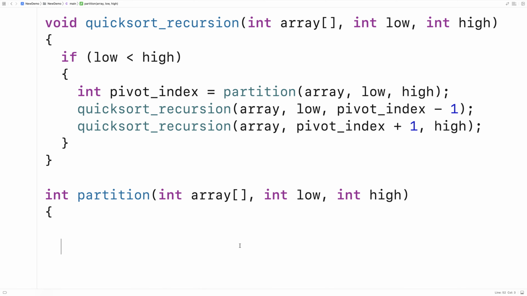that the pivot is always going to be the last element in the portion of the array that we're looking at. So we'll say here int pivot_value = array[high]. And this will be our pivot index, and this will be our pivot value.